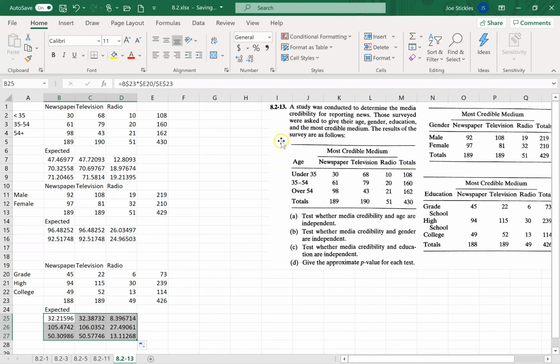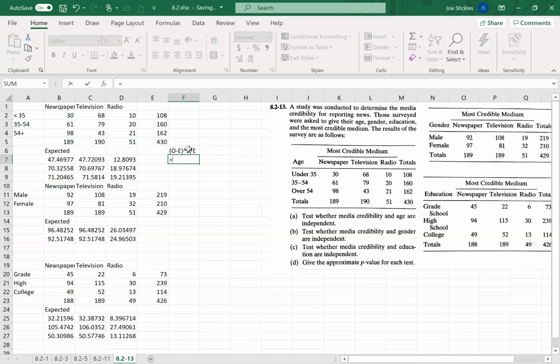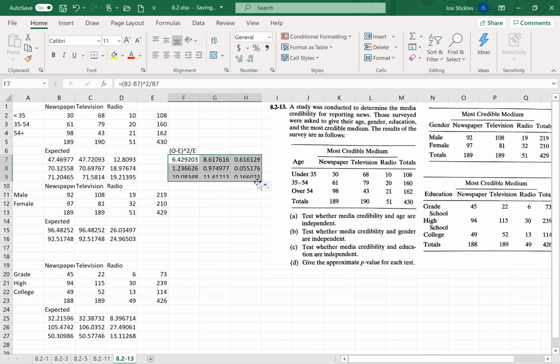So here next door, I'm going to do my, let me just move it up. Just, yeah, do it here. Do my observed minus my expected squared divided by my expected. I'll do this minus this squared divided by that. Pull and pull.